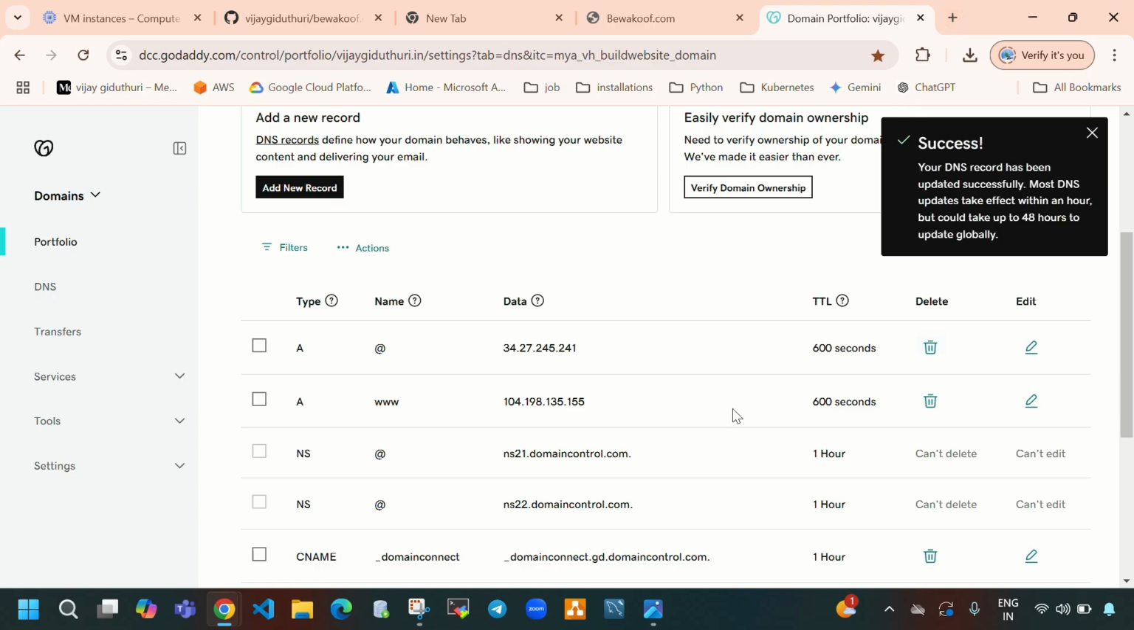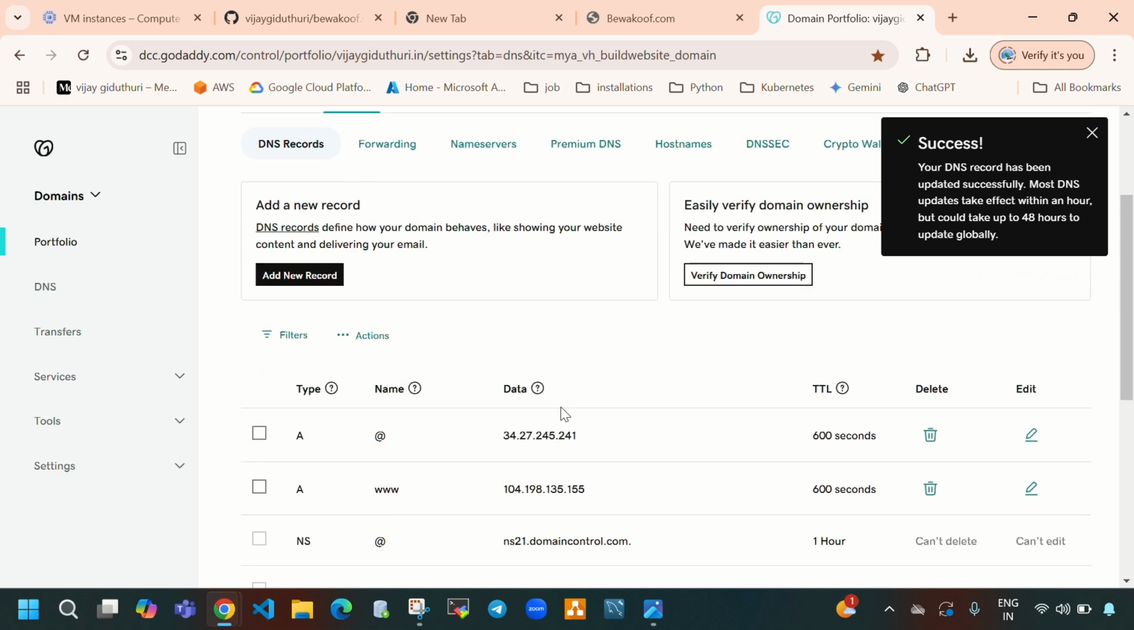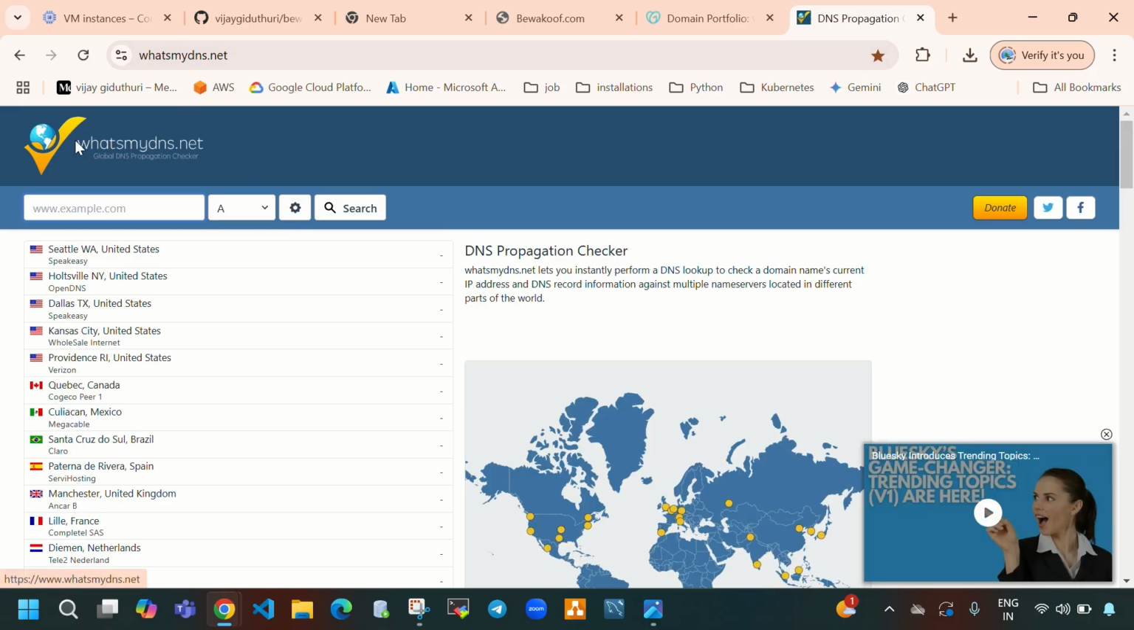Now let's check whether this domain name is redirecting traffic to this IP or not. So directly open a new tab and search for whatsmydns.net. So here it will open this. So here provide your domain name. My domain name is vijay.githuri.in and you need to provide the record. So we are going to divert our traffic to A record. Directly select your A record and directly select search.